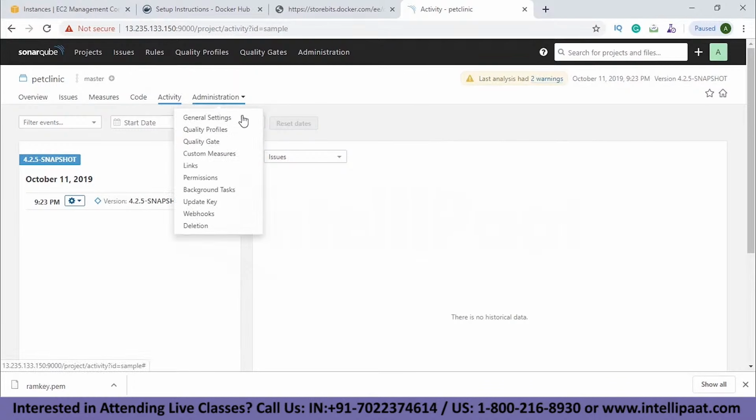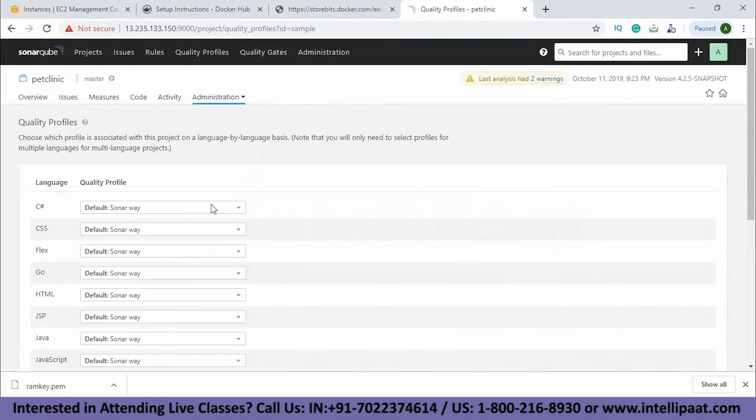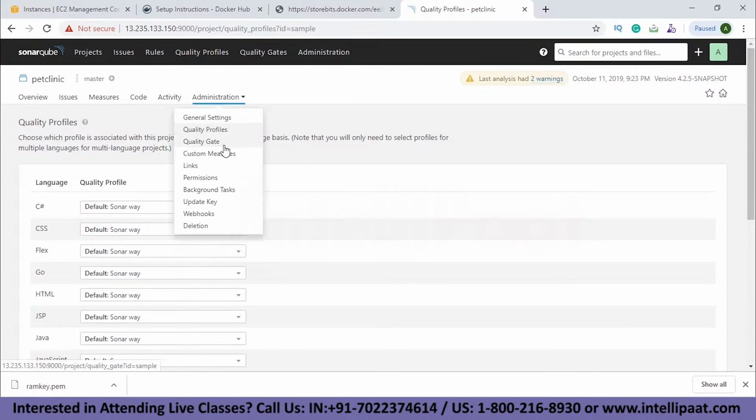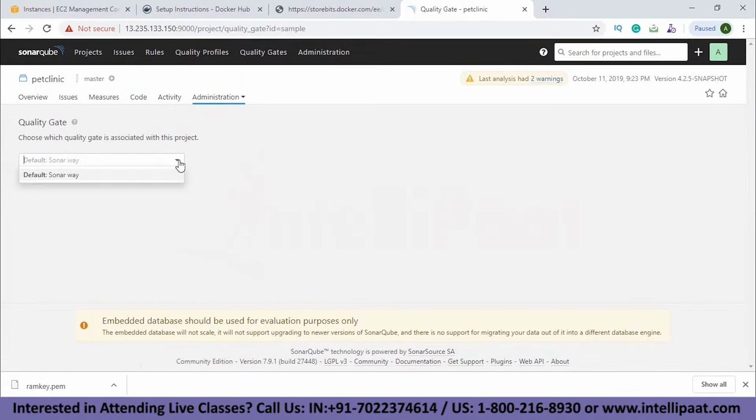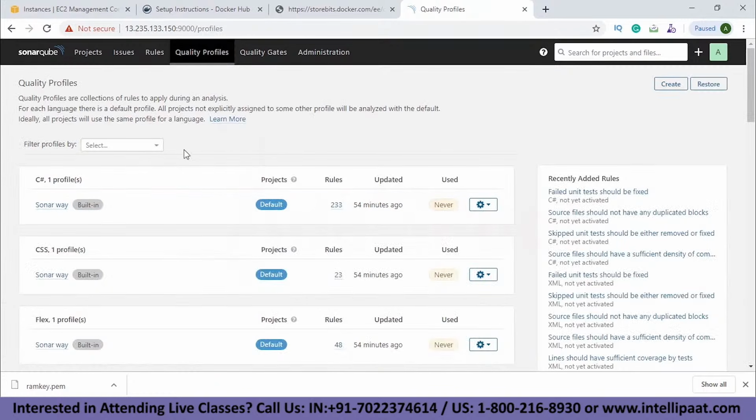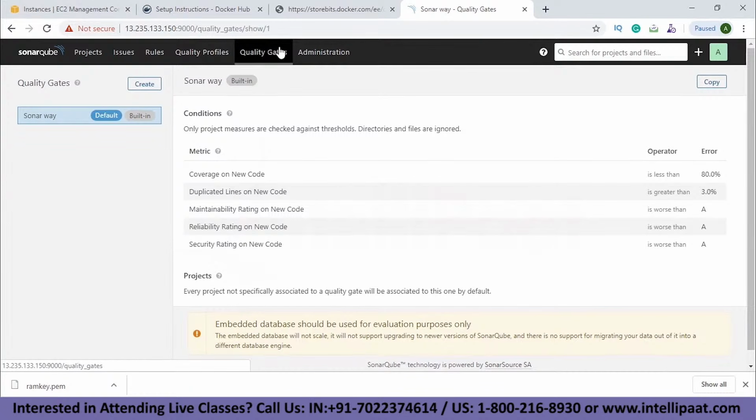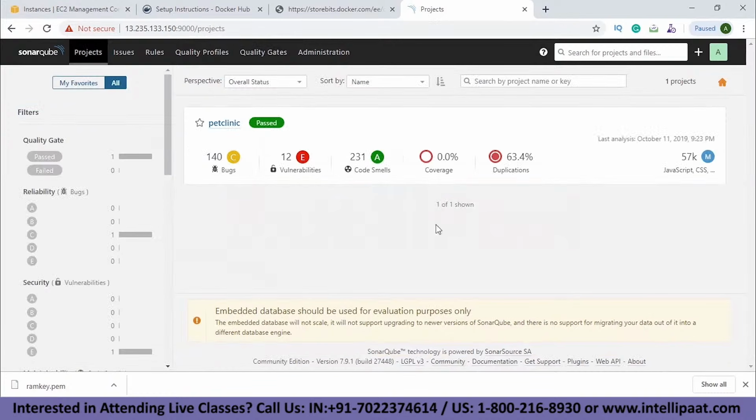And under administration, we can set our quality profiles, the one we want to use, the default Sonar way, or we can create our own quality gates based on what we want. Here we can set whichever quality gate we want to use, but if we want to create those quality profiles, we have to go over here. Here we can choose whichever quality profile we want for whichever language, and we can go to quality gate and create our own quality gate if we want, using this. And that's all for SonarQube.